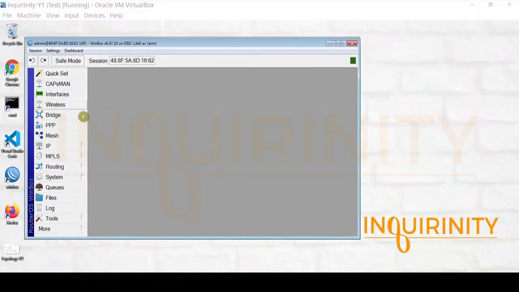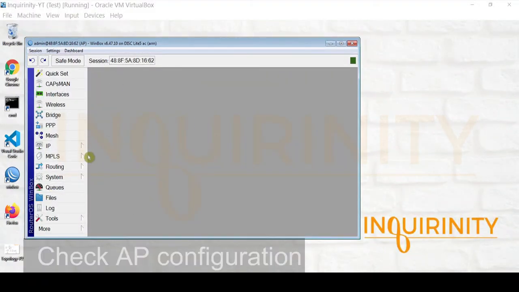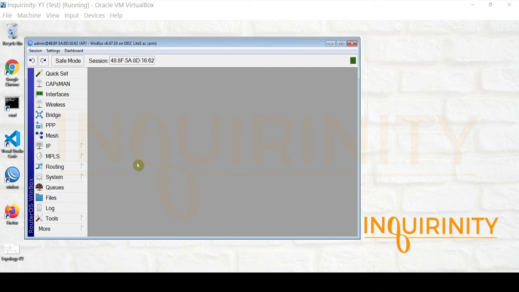We will not really configure this Disk Lite 5AC from scratch, because this is still the same Disk Lite 5AC from our earlier video. Please check that video on how to configure the MikroTik Disk Lite 5AC. It's basically the same configuration I applied onto this device. So let's check on the configuration.